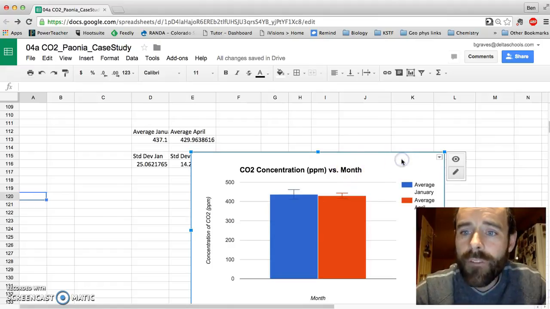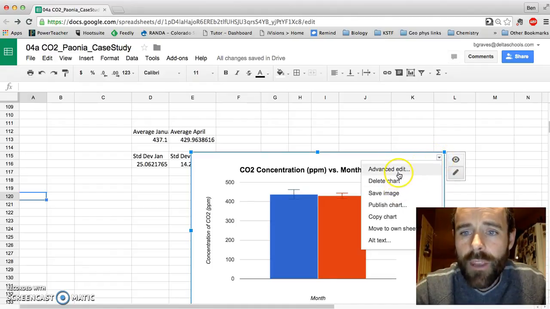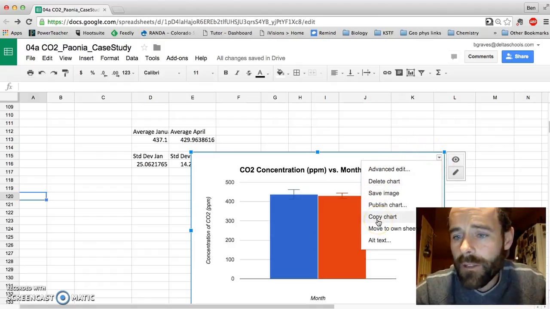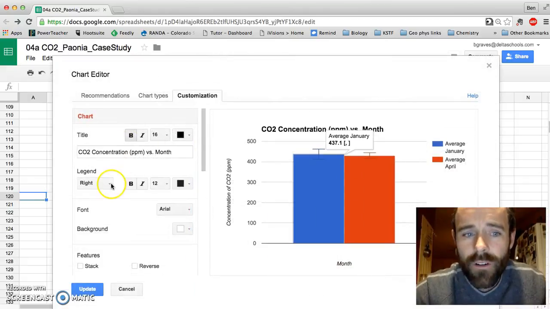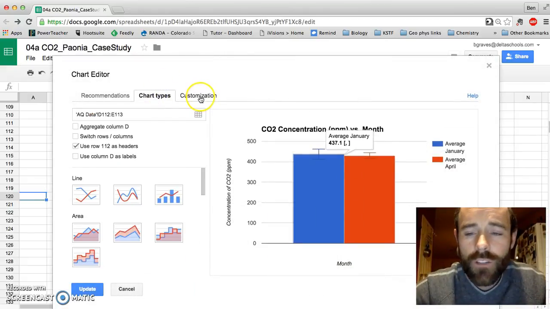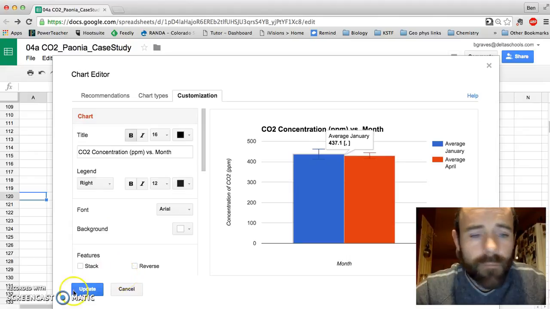Finally, if you ever make a graph and you need to make changes, you click the little pencil button for the quick edit mode. That brings up a window where I'm allowed to change things. You can also click this little down arrow button, and that's going to give you the advanced edit. At this down arrow button, you can delete the chart if you don't like it. You can also copy it into another Google Doc. And so advanced edit brings back the options to change the title and to really change a lot of the things about the graph. Okay, thanks.